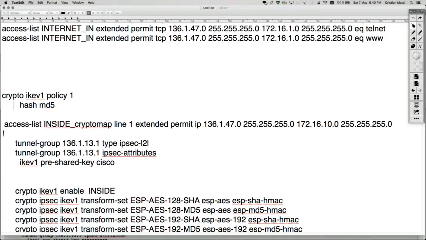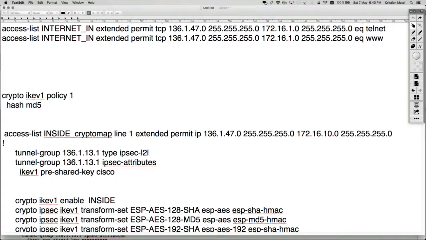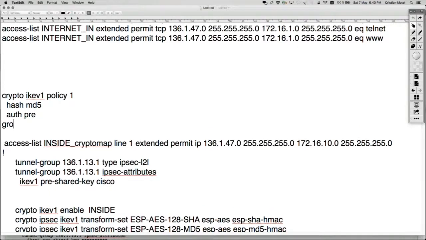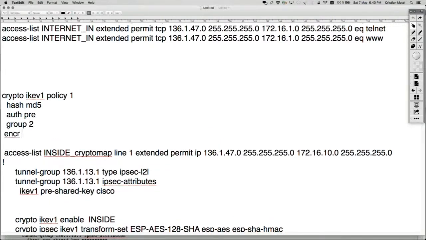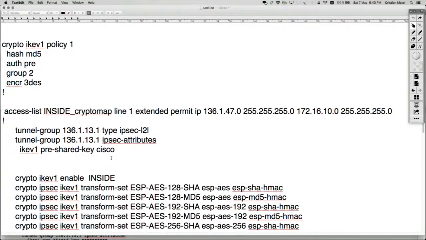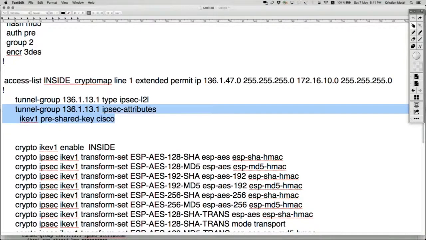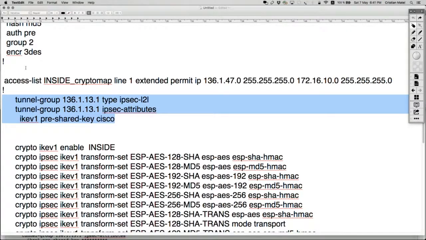I used the GUI just to, of course, show the GUI, but probably it was way faster for me just to write the commands instead of editing what the GUI has pushed in there. Hash, auth pre-share, group 2, and encryption, I said triple DES. That's phase 1, and also phase 1 is going to be the pre-share key, which means the tunnel group.